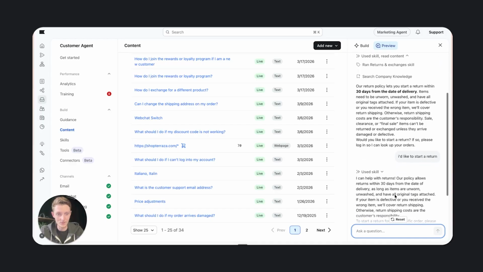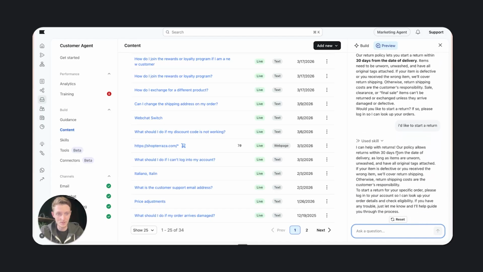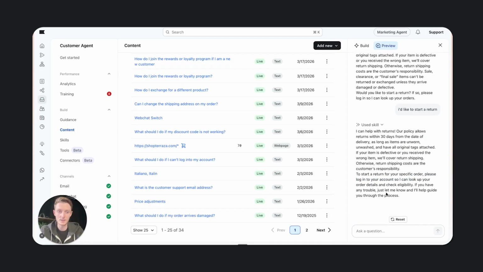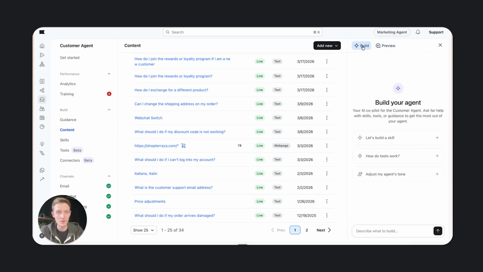Now it's, again, using a skill to do this. I can help with our returns. Our policy allows 30 days, specific order. Please log into your account so I can look up your order details. Okay, so that's a good starting point. Maybe I don't want to have the users log in. Maybe what I want to have happen is just send them a link right to the portal and save them a step. So now I can jump to the build tab.